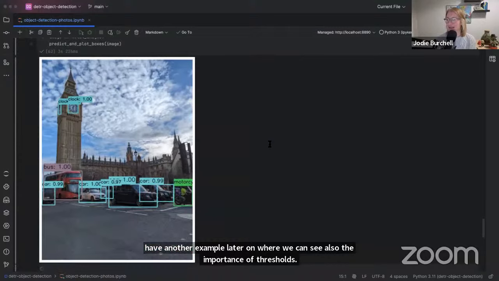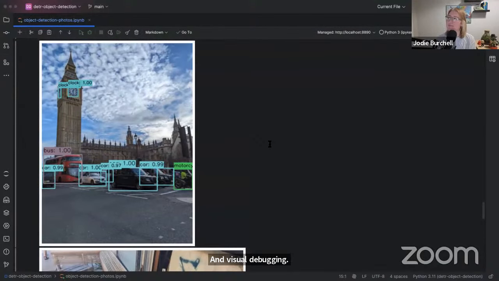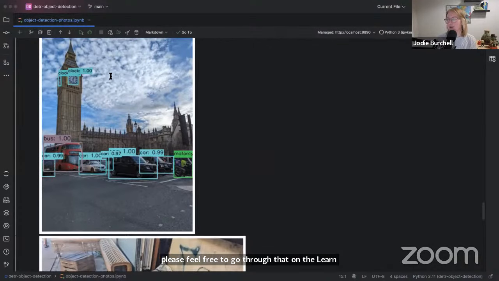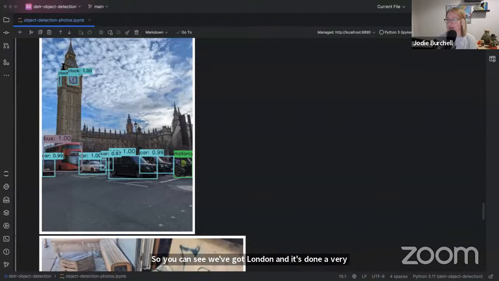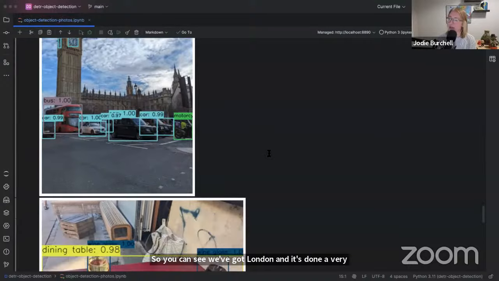But just to sort of round off the tutorial, I think we will skip the video tutorial, but please feel free to go through that on the Learn OpenCV code because it's pretty cool. So you can see we've got London, and it's done a very nice job identifying the traffic and the clock on Big Ben.